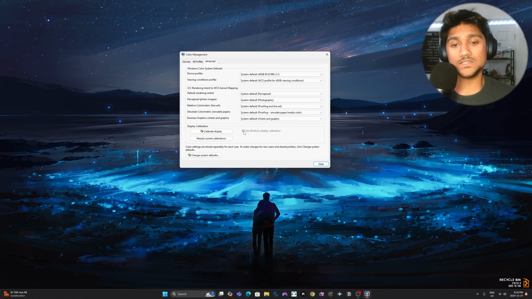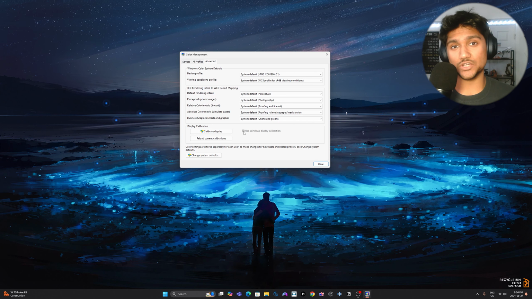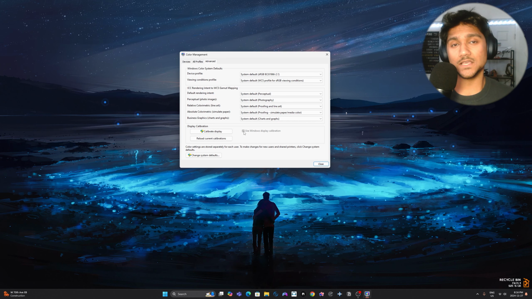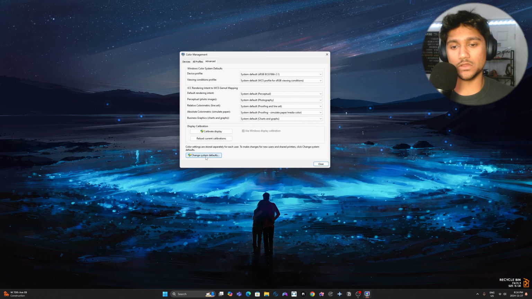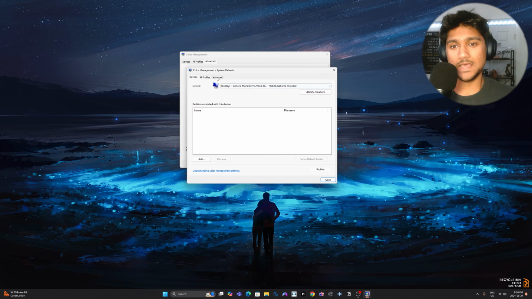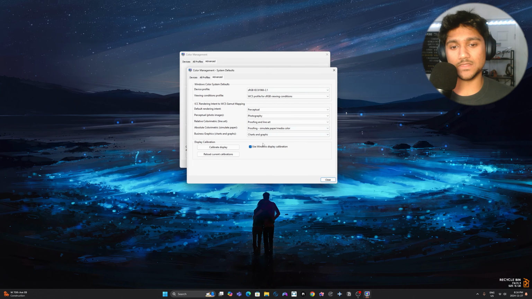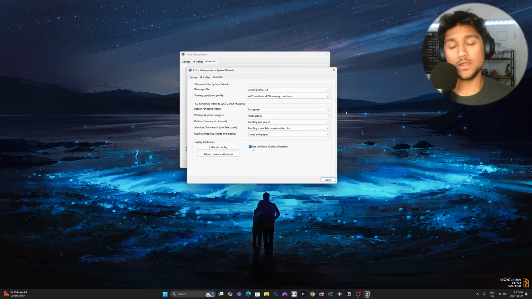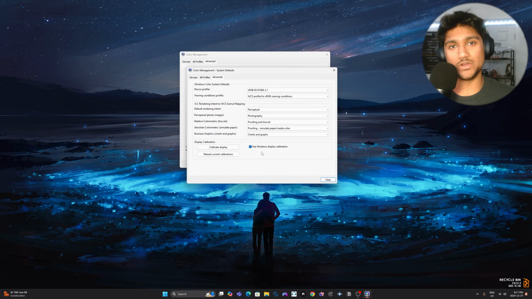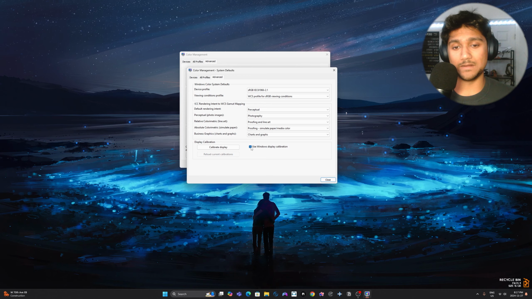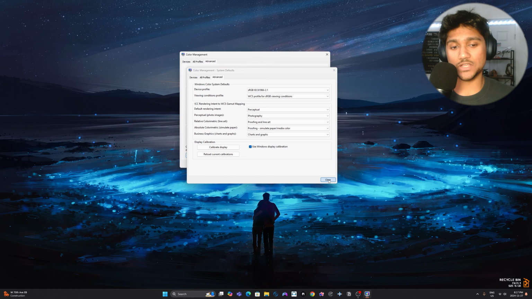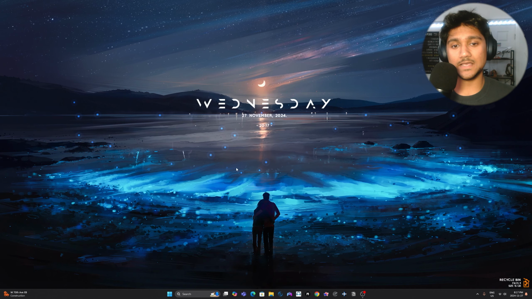Now, as you can see, this is grayed out. So if yours isn't checked, which it should be, but if it isn't, you can quickly change it by simply going here and hitting change system defaults and then navigating over to advanced and then going ahead and changing it here. So here, the use Windows display calibration is actually clickable, so you can go ahead and manipulate it. So make sure that this is checked, close it, close this, and that's pretty much it.